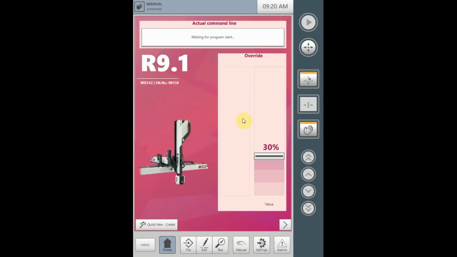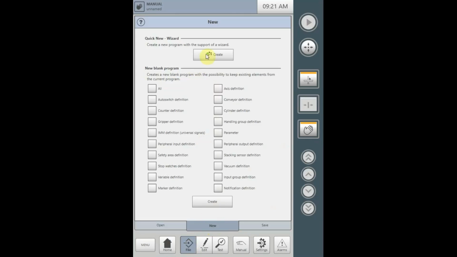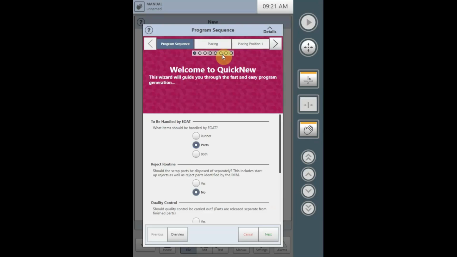This video is intended to help navigate through the Quick New interview process for the first time. To enter the Quick New interview, you can select either the shortcut on the lower left of the home screen or select File, New, Quick New Wizard Create tab, and it will bring you into the interview process from either location.